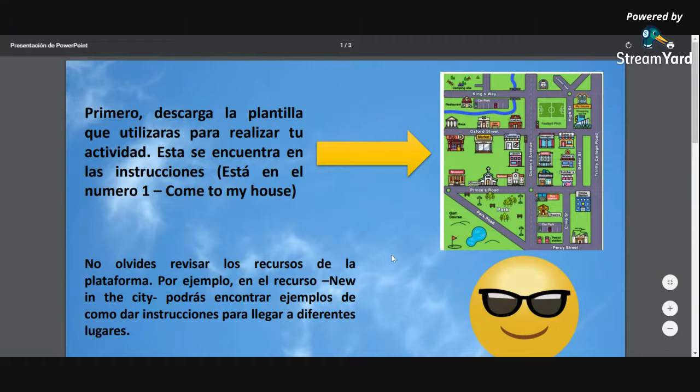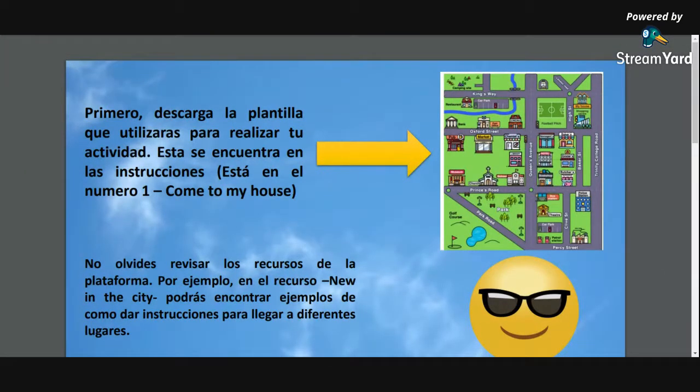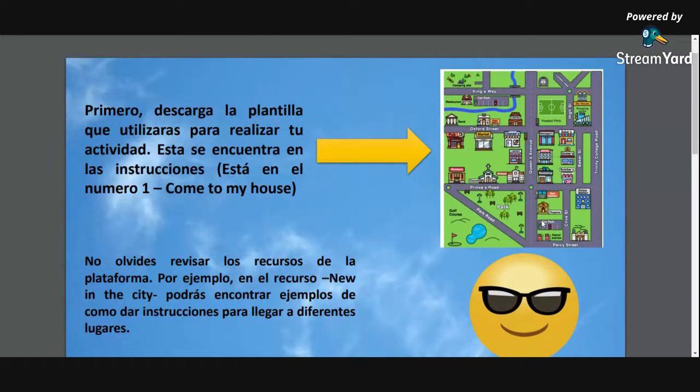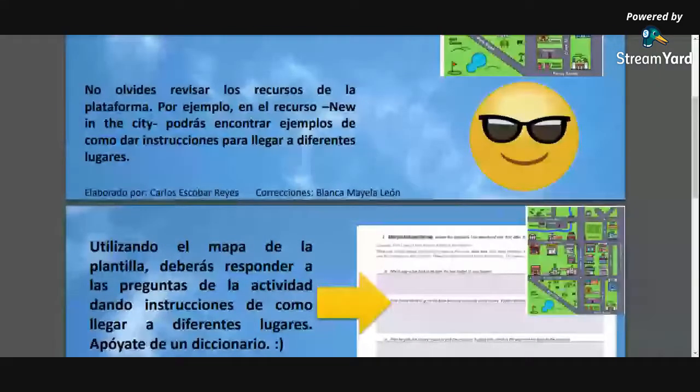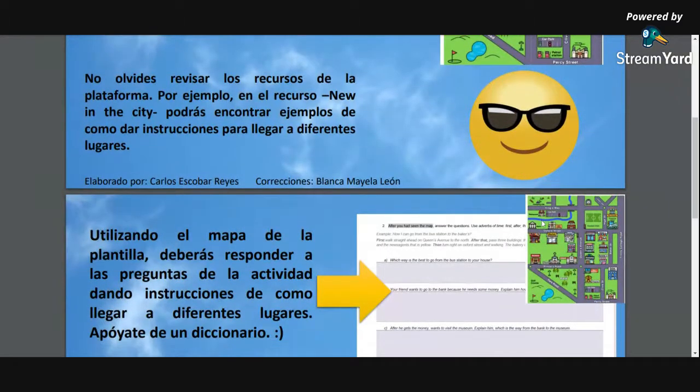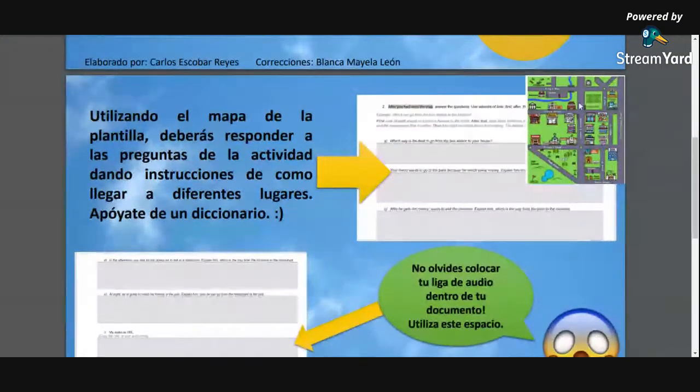And it is important to check the extra material, like the vocabulary for places, the vocabulary to guide a person to different places, to different directions. And so you're going to practice how to guide a person to different places, okay, as I mentioned before. So you have to use this map in order to answer the questions.